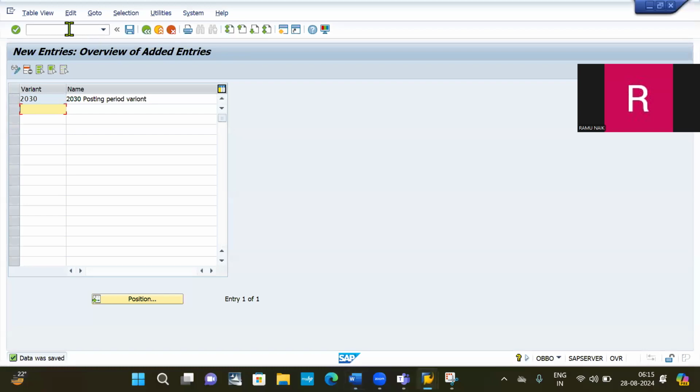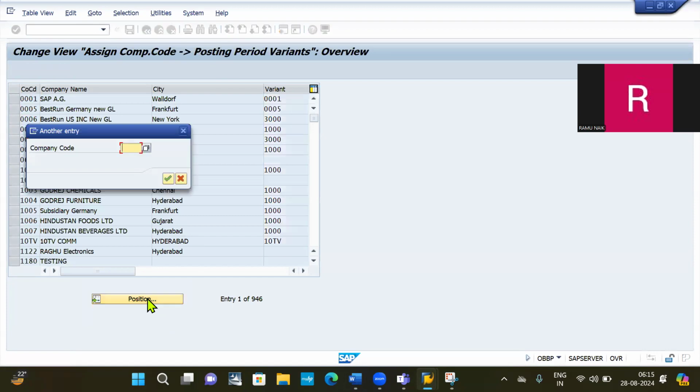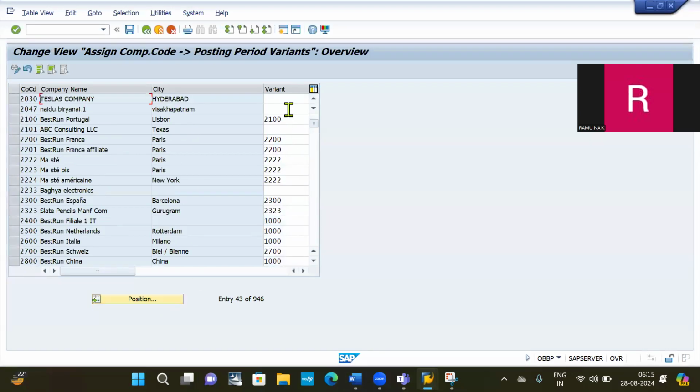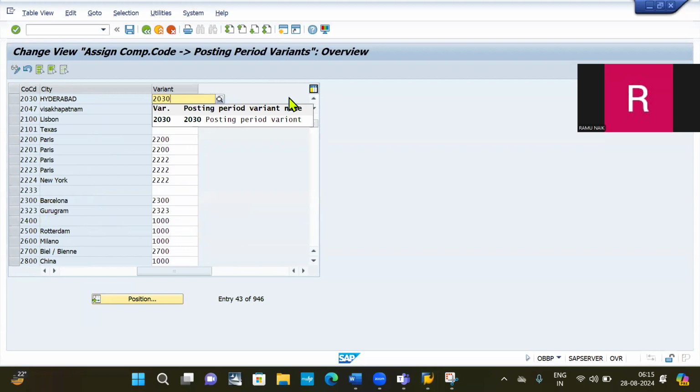So assign posting period variant to company code. The T code is OBBP. Same, Position. When we are going to assign, we just go to Position only. Our company code is 2030. Enter. Our posting period variant is also 2030. Enter.